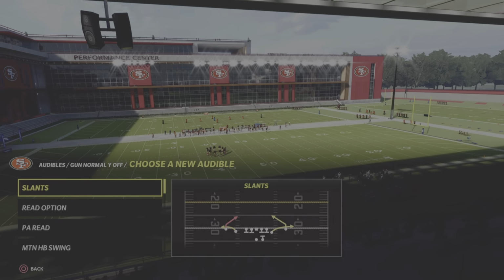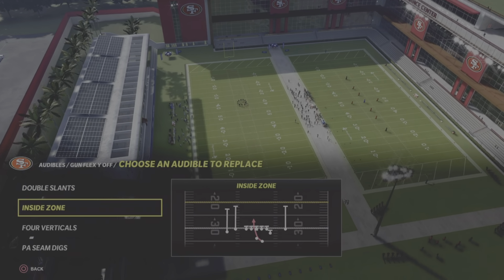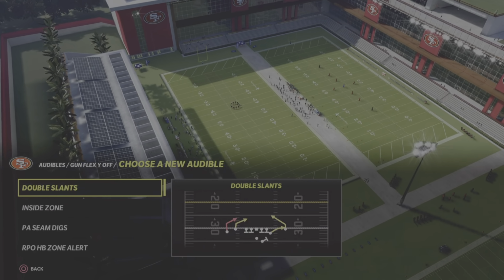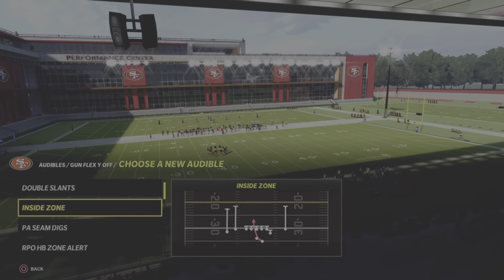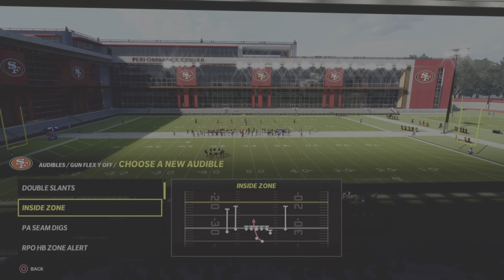Similar to the gun split slot and the slot offset formation. All right, so everything is revolving around the queen piece. And last but not least, we have the flex Y-off. There are still some running plays we don't have. I'll show you what I'm talking about. We'll take inside zone out because we already have inside zone on the doubles offset.